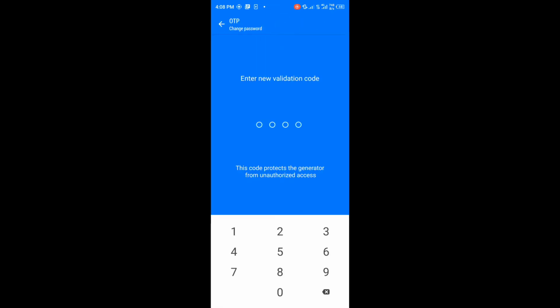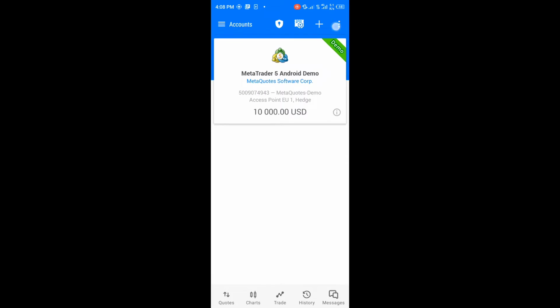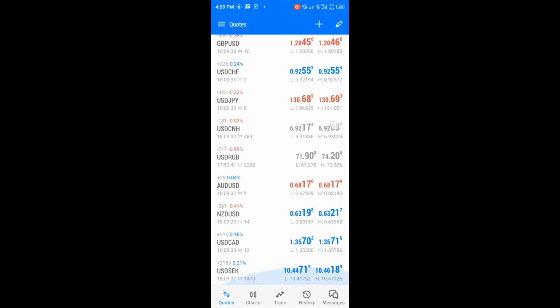If you want to set a security code on your MT5 app, you can do that here. There are also some certificates, which I don't think you would need so much. You can change your password here. You can clear saved passwords, or you can delete your account at that side of the screen. Let's go back to the quotes.